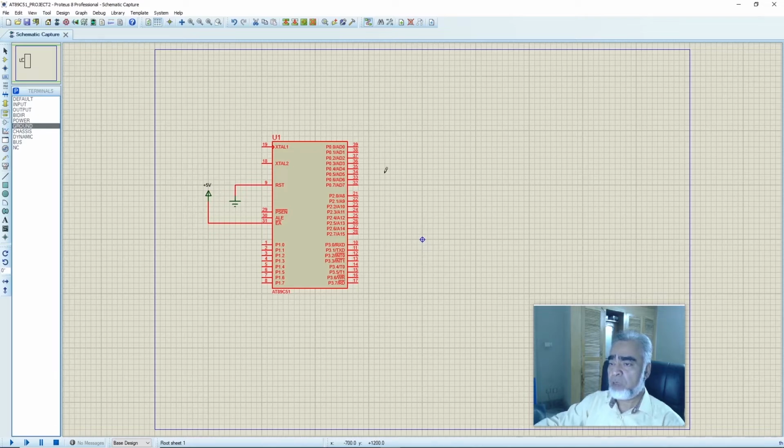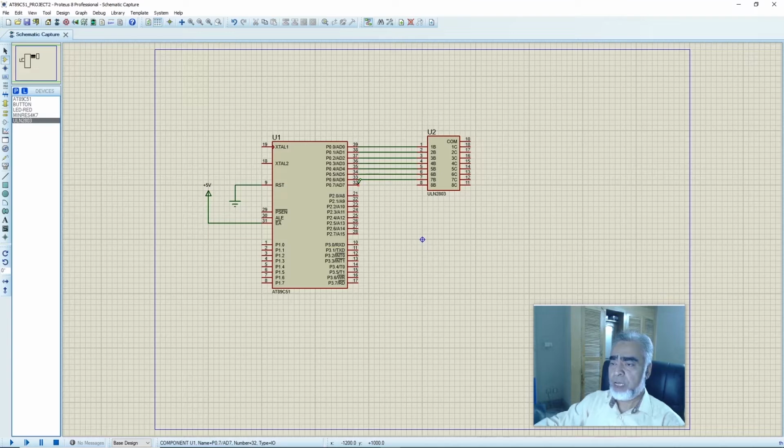Now we'll learn how to calculate a resistor to drive an LED. First we'll connect the Darlington driver, that is ULN2803, with the microcontroller. We'll place the Darlington driver, that is ULN2803, here, and we'll connect it from port 0.0 to port 0.7 like this. Port 0.0, port 0.1, port 0.2, 3, 4, 5, 6 and 7.